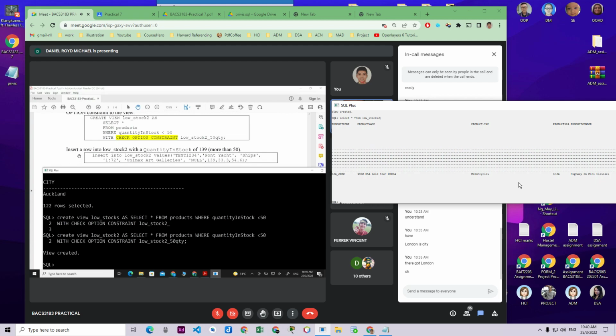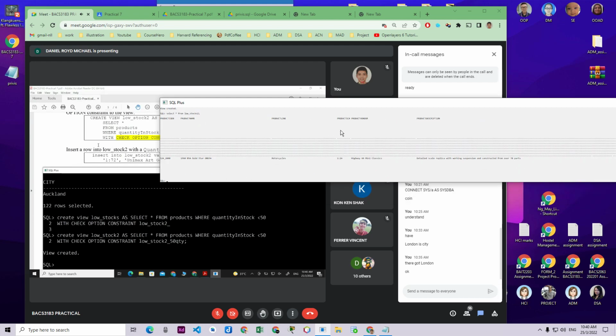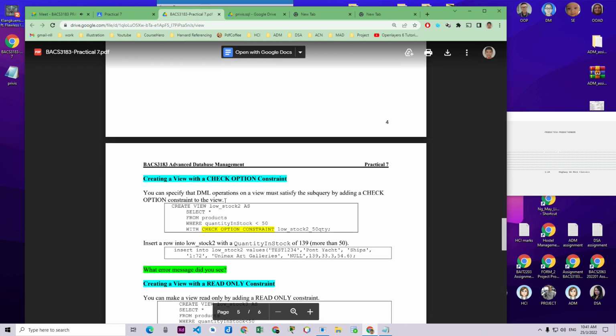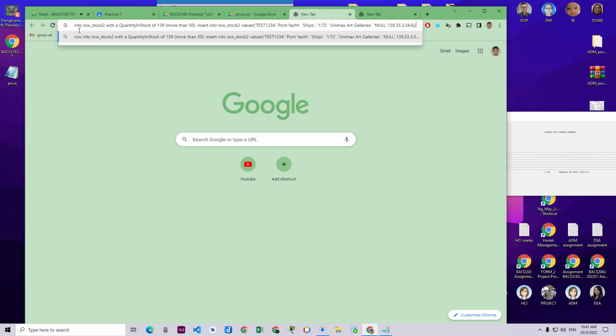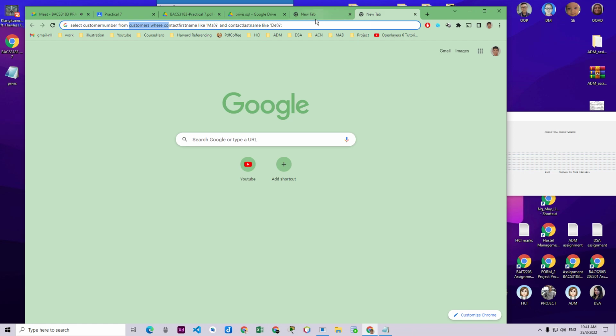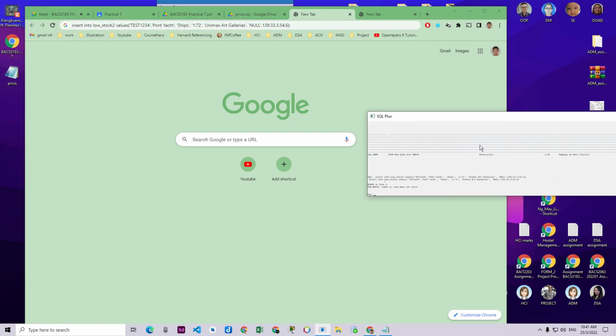So now we're going to insert a row into the low stock 2 that we created in the create view. We're going to insert another row, so let's put it on this one. Insert into low stock 2 values of test 1, 2, 3, 4. We're going to insert this in the row, and another one is a decimal value.